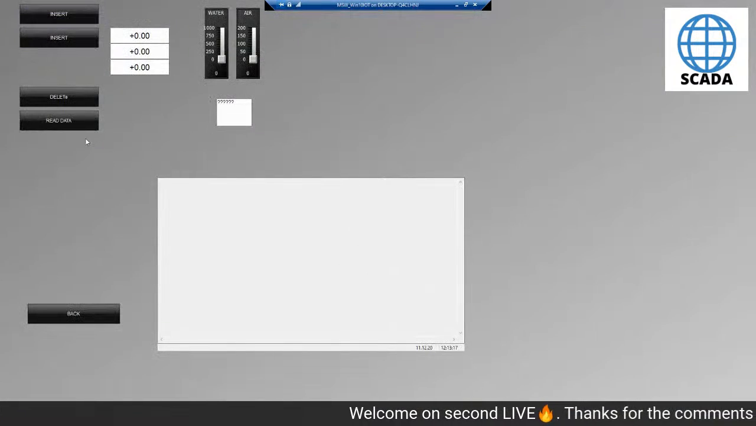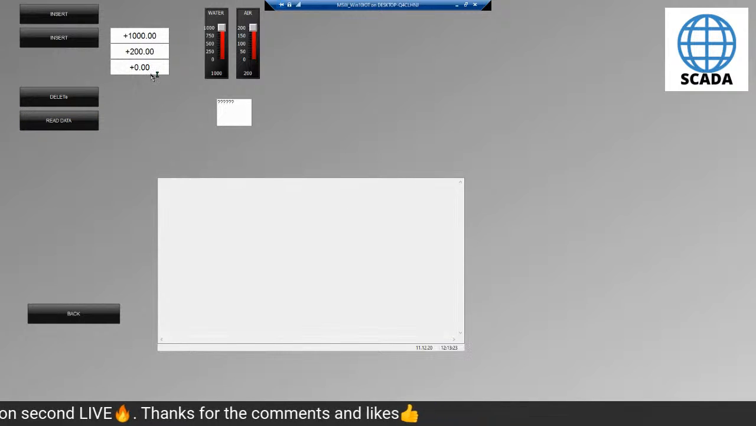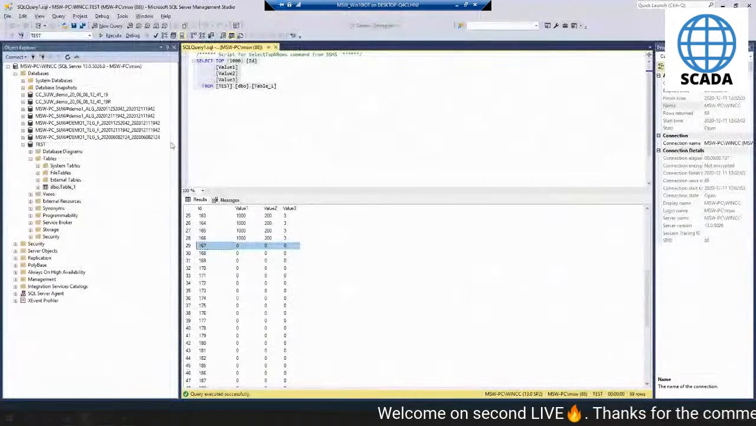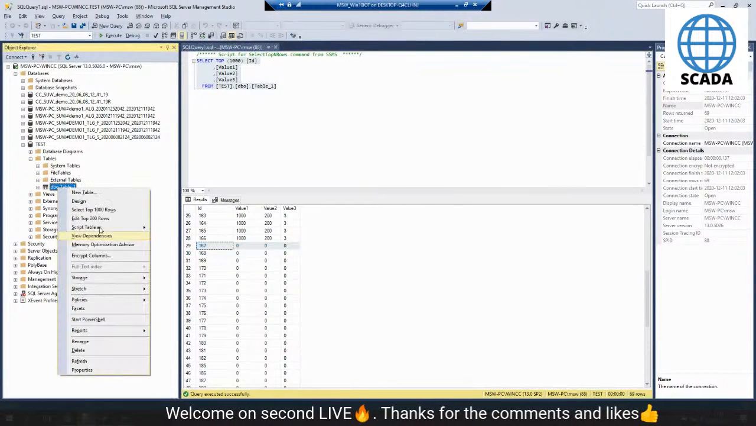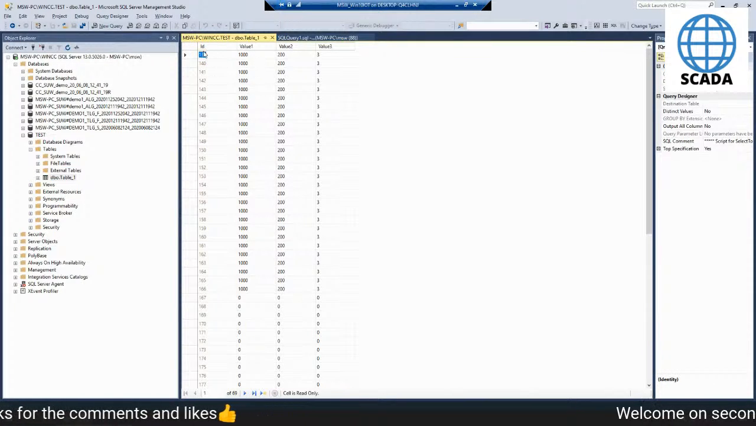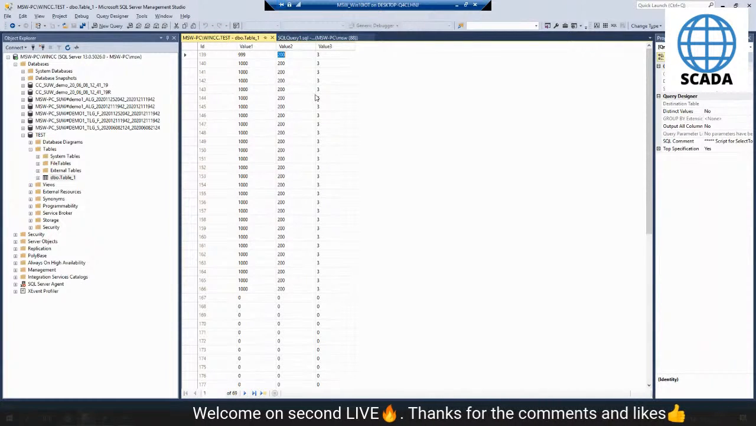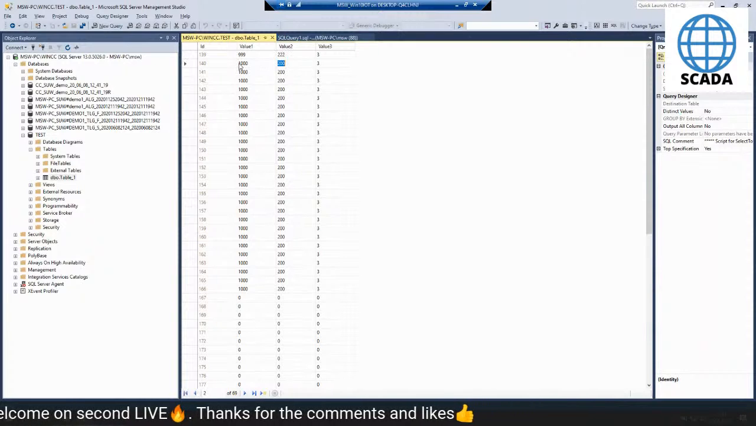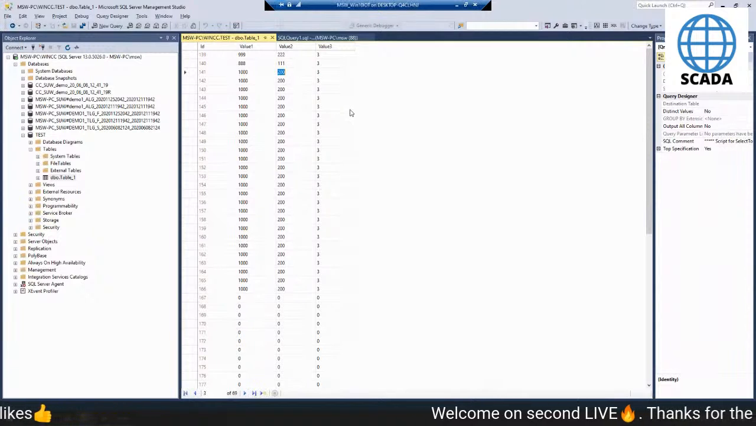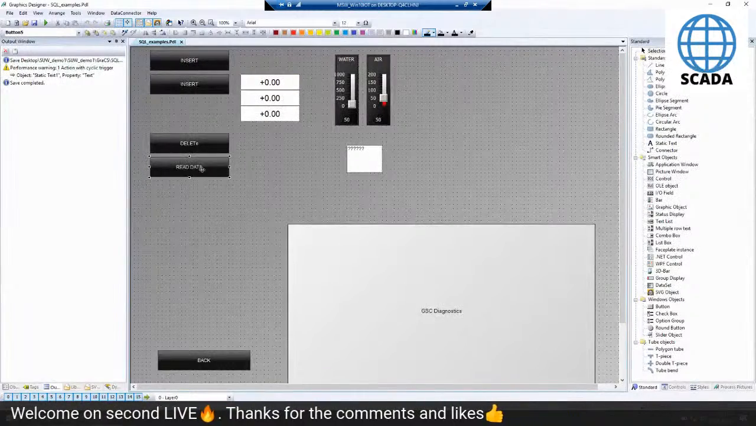Let's run this again and we make the read data. As you see, my IO fields changed the values. Let's make one more test to see how it's working. Let's say my value 1 is 999, value second is 222, and I have 888 and 111. I have some values.